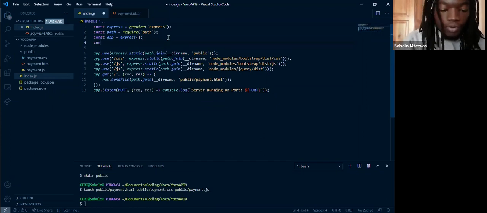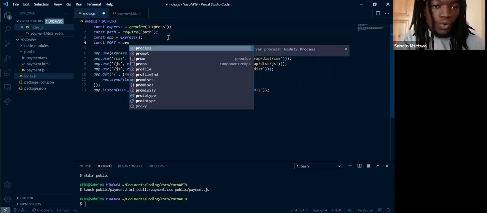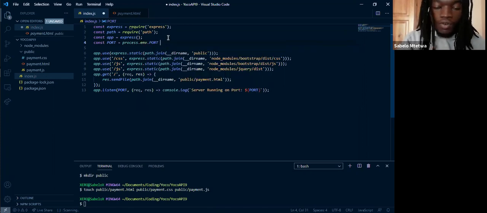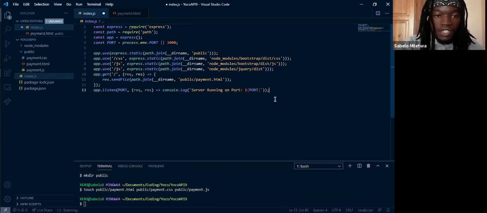And then I'll just define the ports here. If you're using a safe environment, or an env file, you can get your port from process.env.PORT, or just give it a value of whatever available port you have. You can give this variable that value. So I'll just give it 3000, and the server will be listening on port 3000.